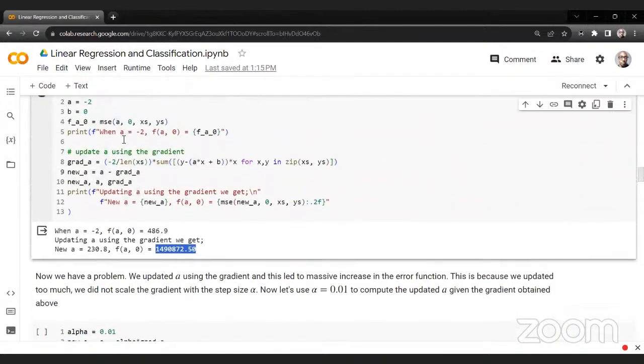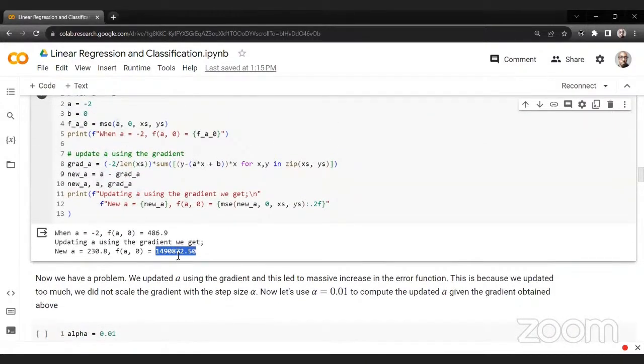So what do you think is the issue? Why did we get something opposite? The aim of gradient descent is to reduce the error, to update the parameter and reduce the error. So how come we are getting something different?